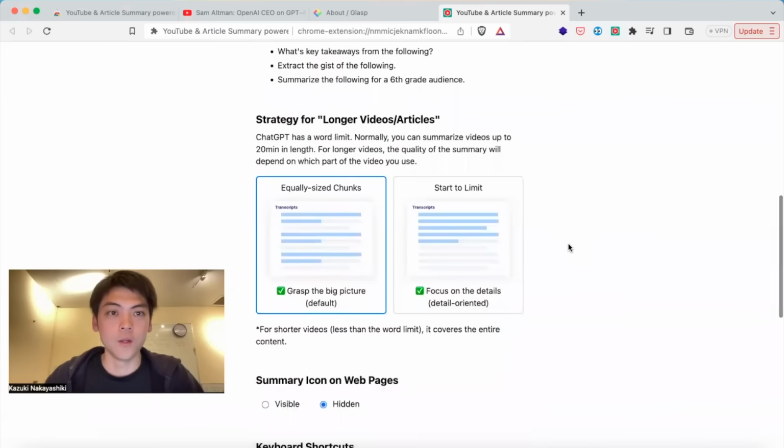We also have a strategy for longer videos or contents, because ChatGPT has a word limitation, and normally you can summarize videos up to 20 minutes in length in English. For longer videos, the quality depends on how you choose the content. Let's say you watch a 60-minute video, but you can only choose 20 minutes. So how do you choose 20 minutes?